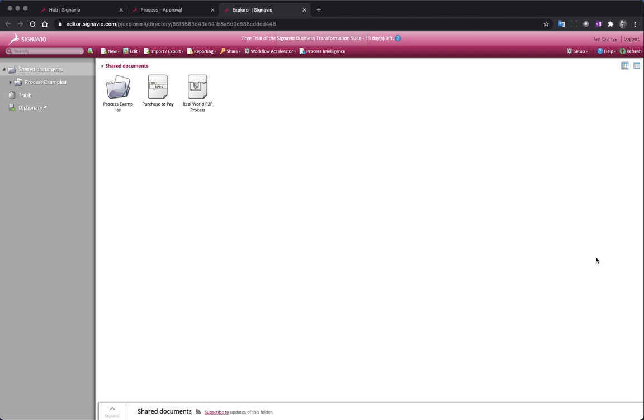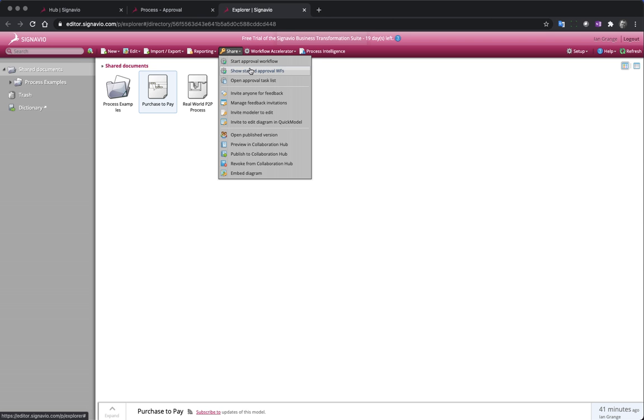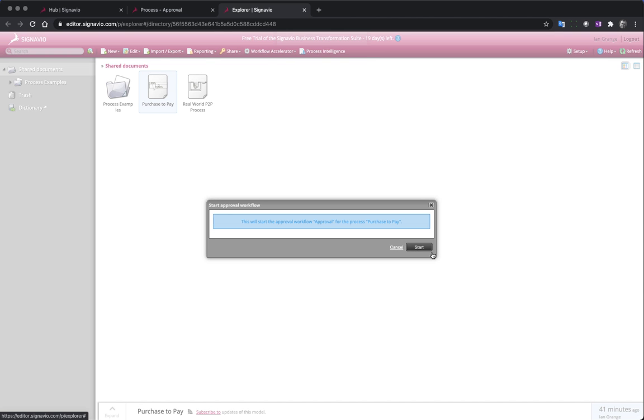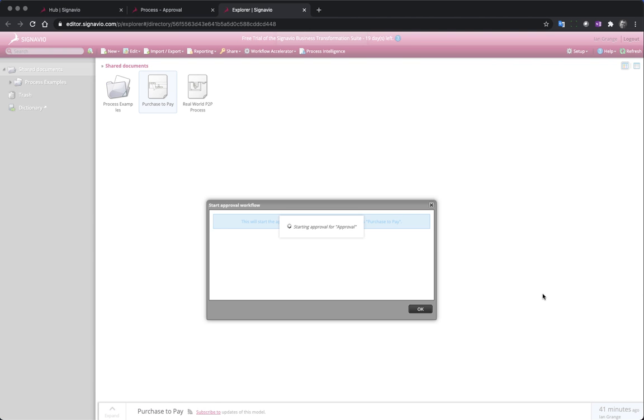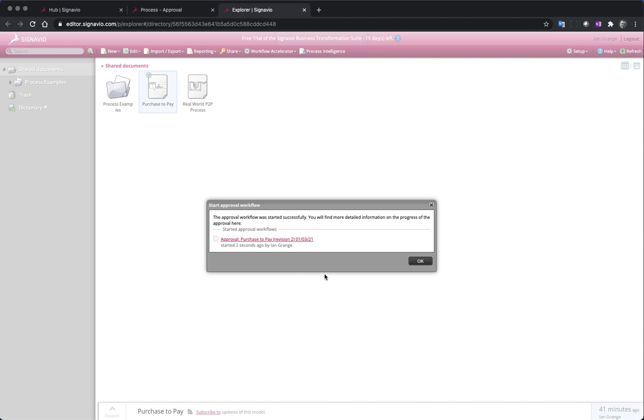Here we can see our shared documents, which include the purchase to pay process that we created earlier. We're going to select that, I'm going to share that, and I'm going to start an approval workflow based on that. Now that started that approval off.